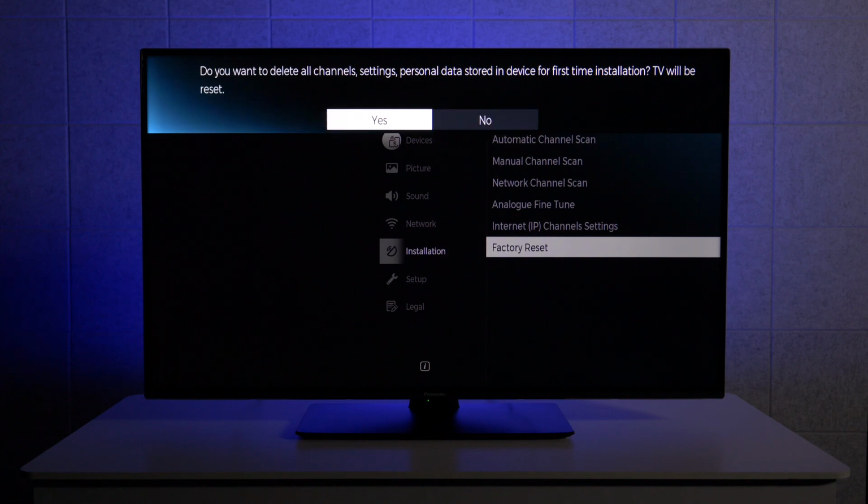applications. Gonna go with yes. This will now shut down the TV. Within a few seconds, it will turn itself back on, and then you can continue with the setup. I have a separate video for that, so have a look if you're interested.